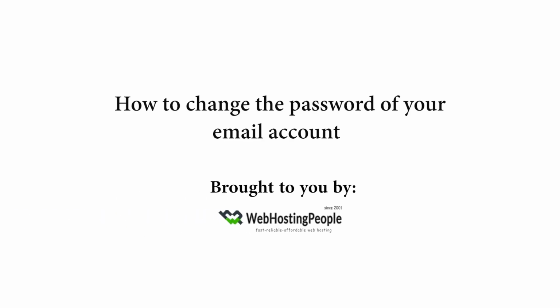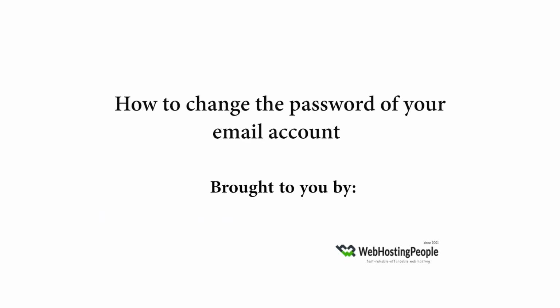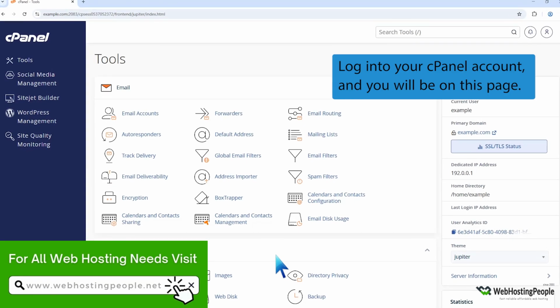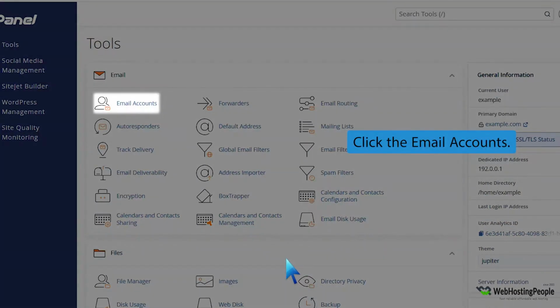How to change the password of your email account. Log into your cPanel account and you will be on this page. Click the Email Accounts.